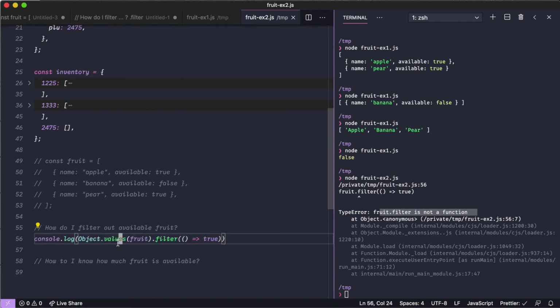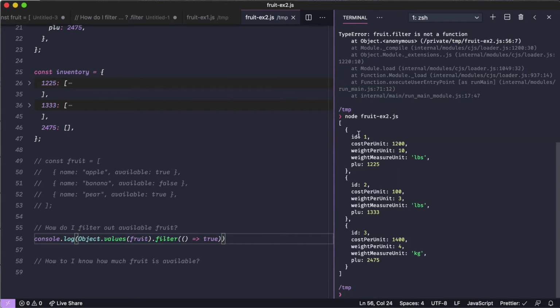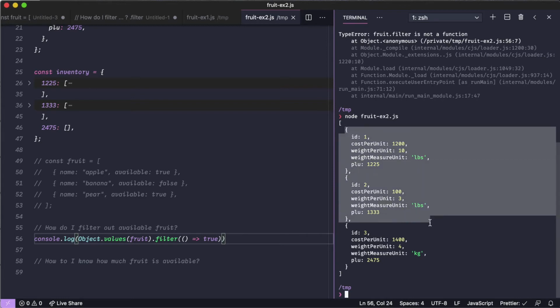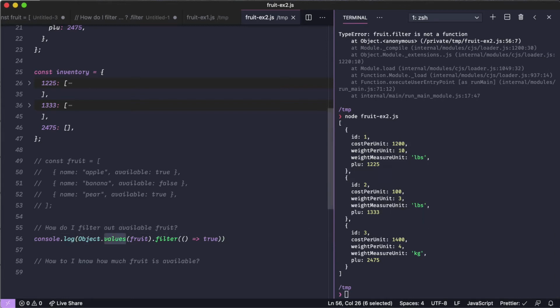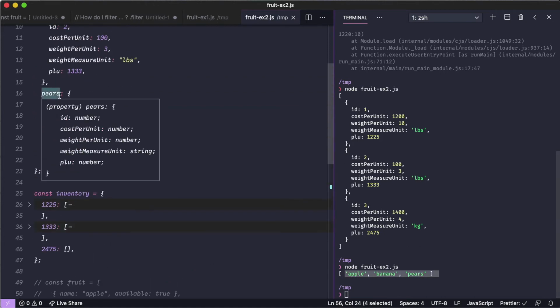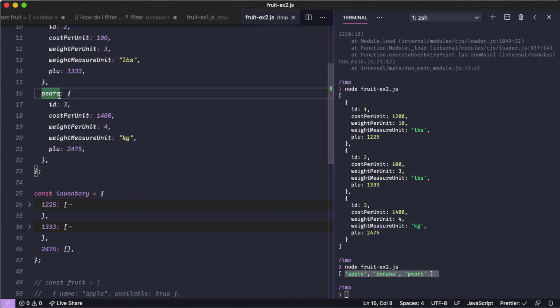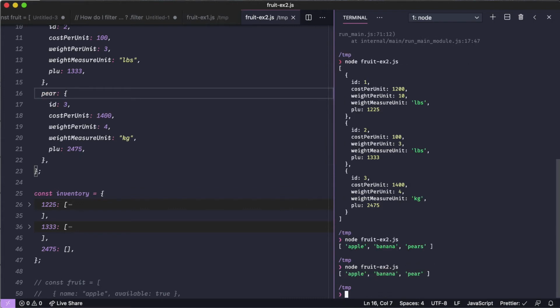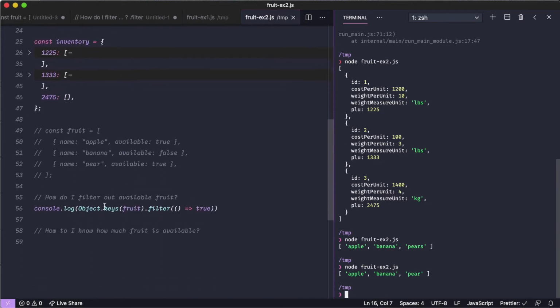Filter true is just a useless operation. It's going to return the same list. So we do this, and we see it just gave us an array of each of those values. And we can say Object.keys. Maybe you've already used this before, and you're like, keys, I know what it's going to do. It'll return us just the names. Apple, banana, pears. I put pears, it should be apple, banana, pear. Let's fix that. Pear. Apple, banana, pear. There we go.